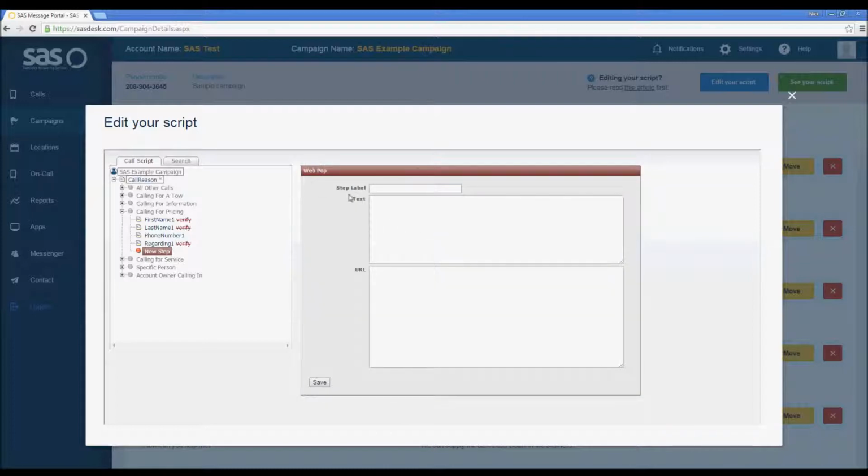You can see here's our blank web pop step. So we have step label, text, and URL. Each of them we need to fill out. So we'll have the step label match the rest of our path. We're going to do web pop 1. The suffix is 1 for everything else. Now we're going to type in some text for the operator.